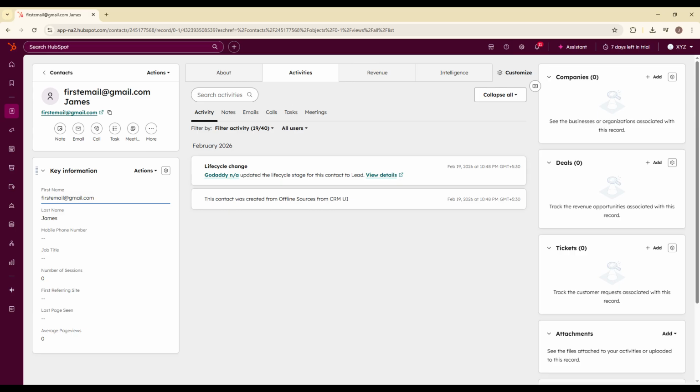Now let's add a secondary email address. Inside the email editor pop-up, you'll see the primary email clearly labeled at the top. Directly below it, there's an option that says plus add email address. Click on that option. A new field will appear where you can type in the additional email address for this contact. Enter the secondary email carefully to avoid typos. Once you've added the new email address, click Save at the bottom of the pop-up.